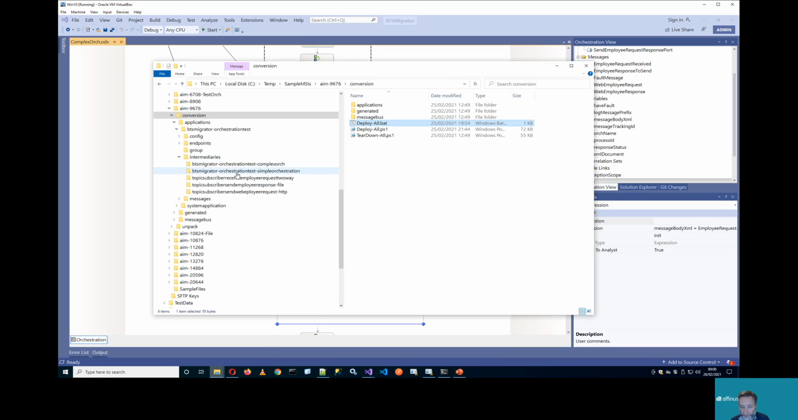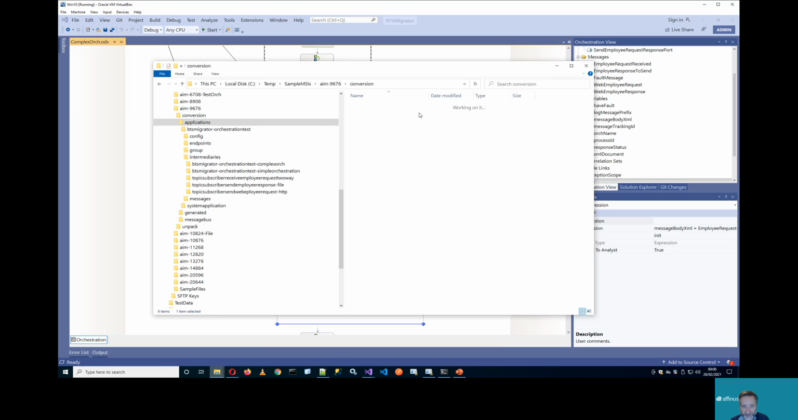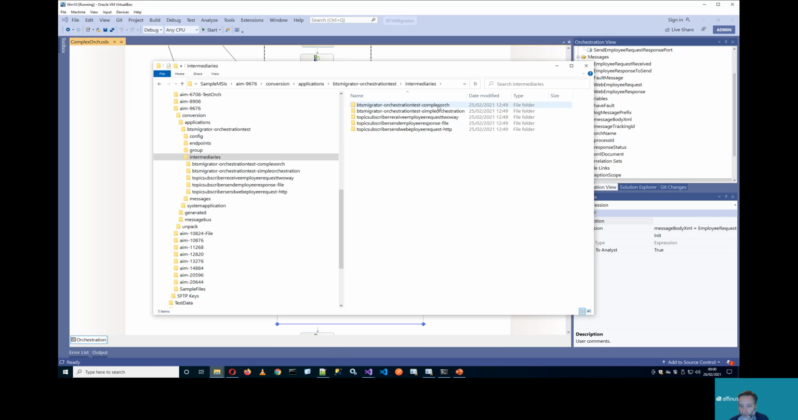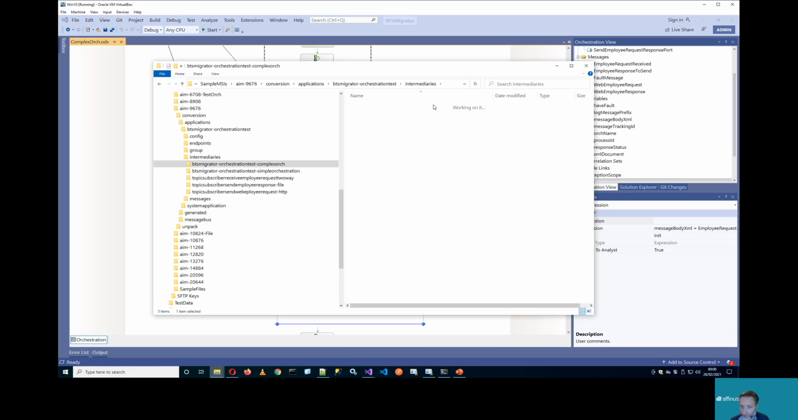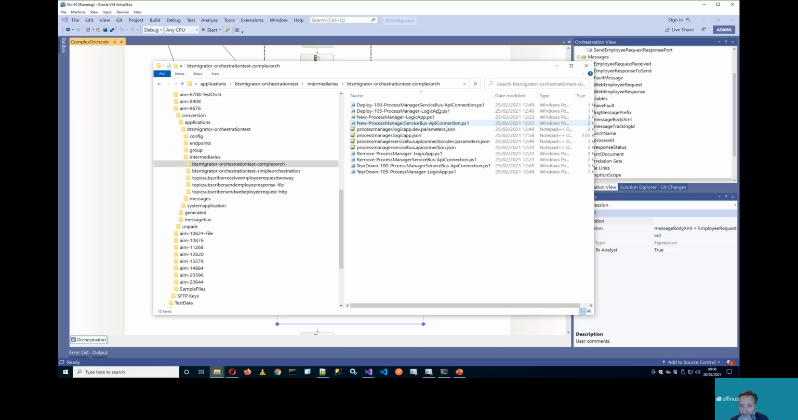What if you just wanted to deploy only that orchestration and no more? Well, you can come down into here, find the application. So I would go to applications, I'd find the one for this. I'd go into intermediaries, and I'd find the folder for that orchestration. It's called complex org. And in here, I've got an API connection and a logic app. So I can just run the deployment. I can execute the PS1 files here that have got the numbers in them, and that will deploy just these.